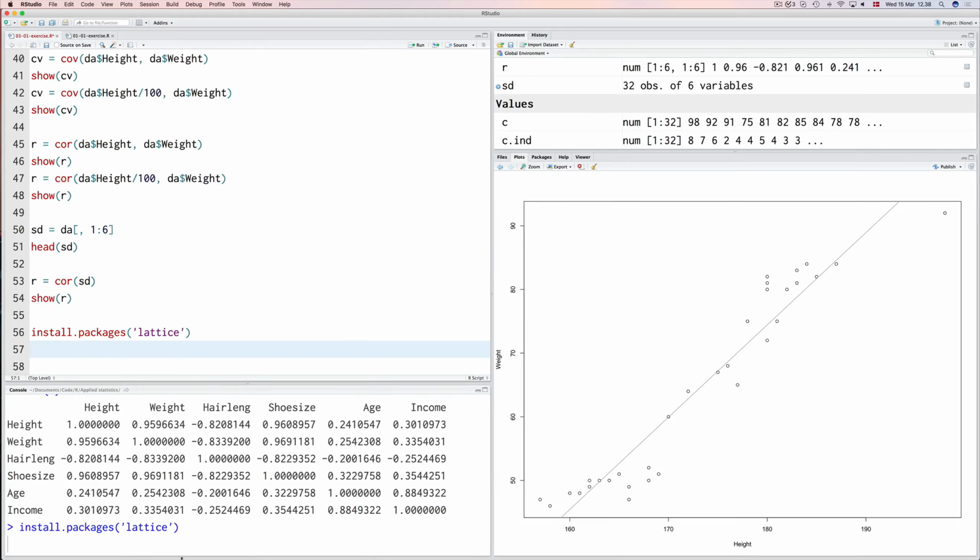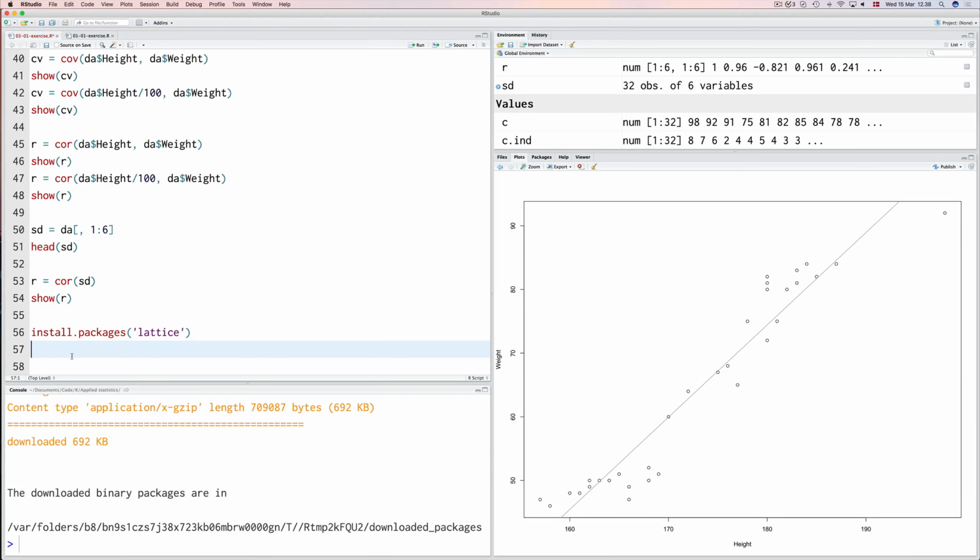So I install this package first. Yes, and now this package has a very interesting function that visualizes any matrix as a set of colored squares or rectangles. Let me show you that. The function is called levelplot. I need to load the lattice first, right?